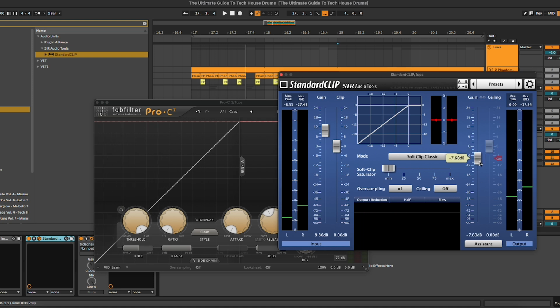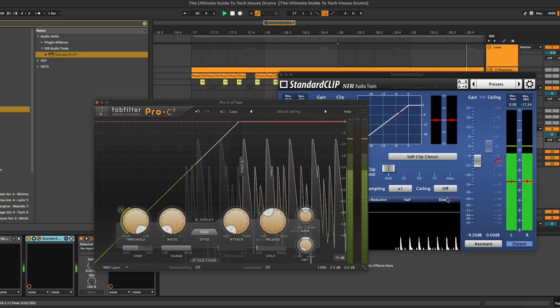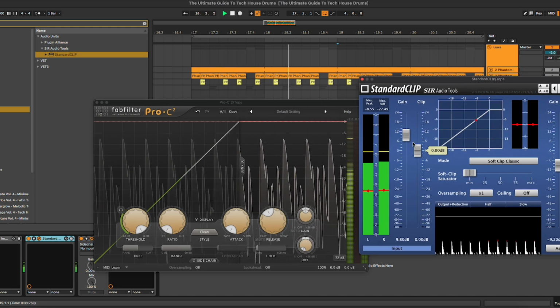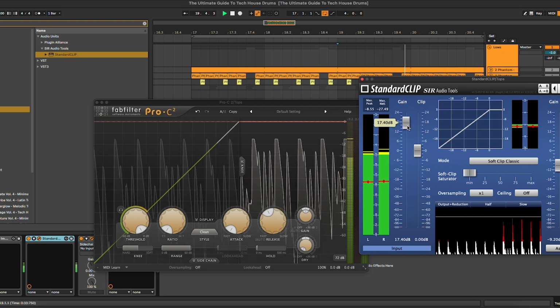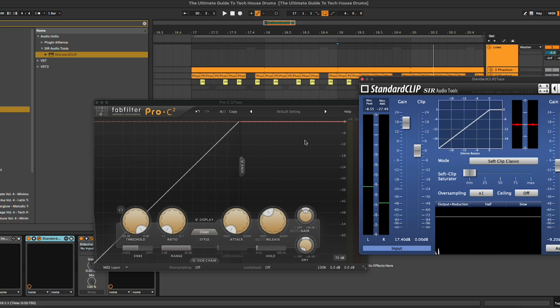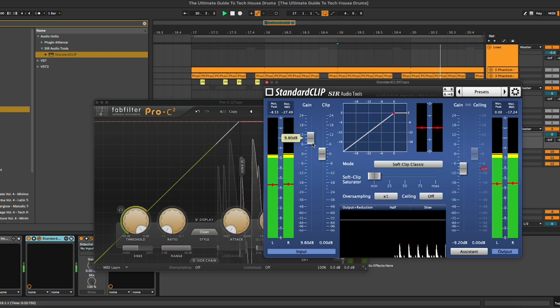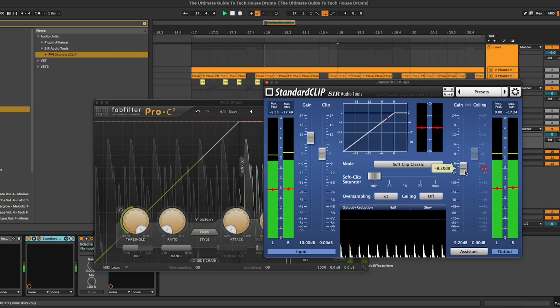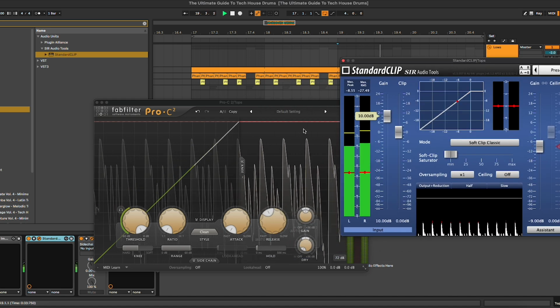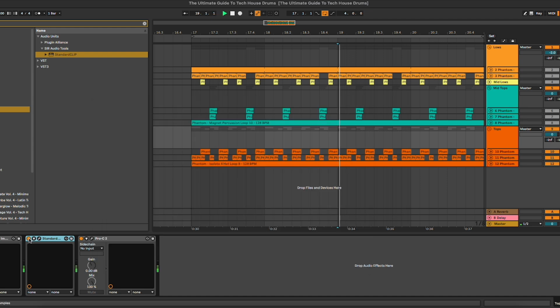Now you want to reduce this by roughly the same amount, so around 9 dB. So if we go extreme here, you can see on the Pro C2 that it's like having a wall which is cutting the peaks. Obviously you don't want to go that aggressive, you can go back around 9.8 as we were doing before. Okay, perfect, and we're just getting rid of those clips, so let's have a listen.